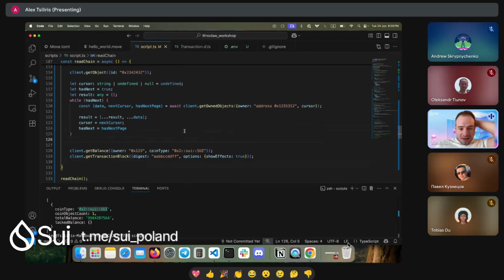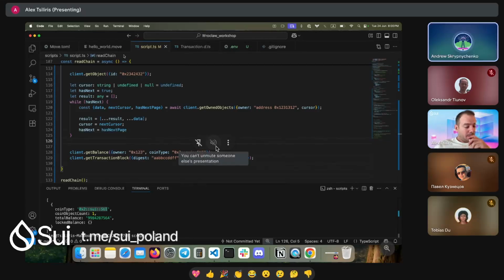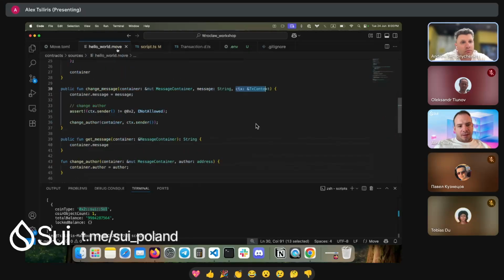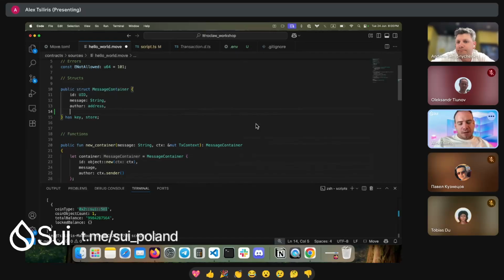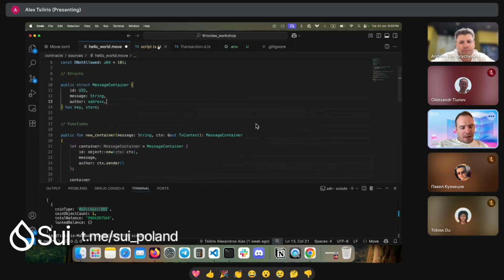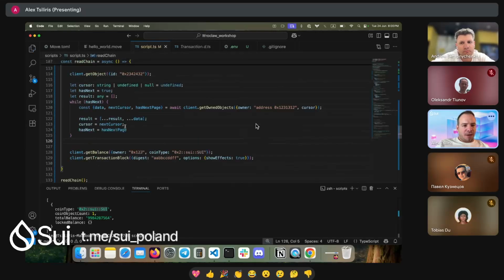Okay, I guess I'm at time. I wanted to ask Andre, do we have another workshop next week? Because I wanted to show tables and dynamic fields on the Move side. And maybe if we have time, the generics, and with that it should be like everything there is about Move.